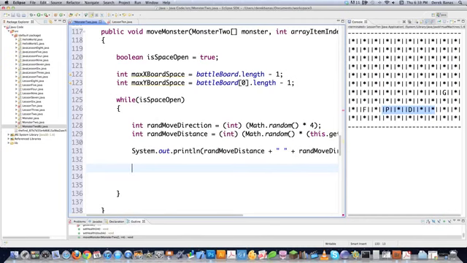And then what I want to do is erase the monster's character on the board by replacing it with a star. So I'm going to go battle board, and then I'm going to say this Y position, and then this X position, and I'm just going to set it to star. So that's what that's going to do.